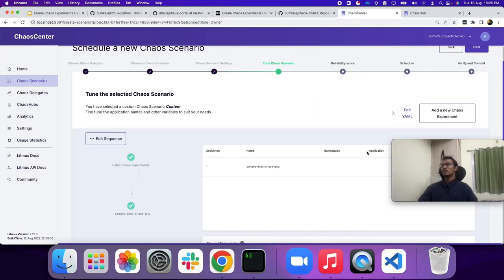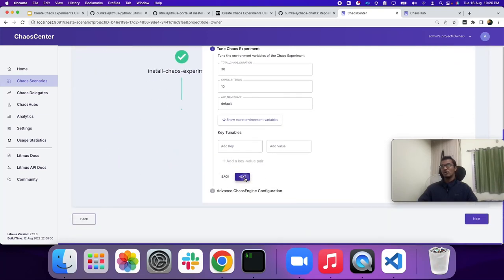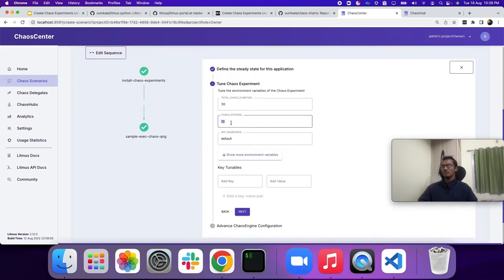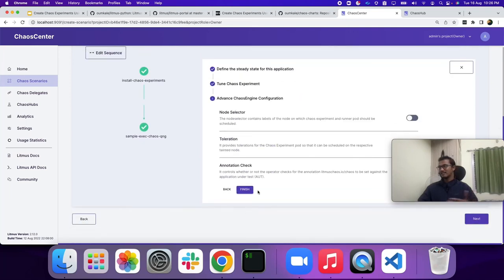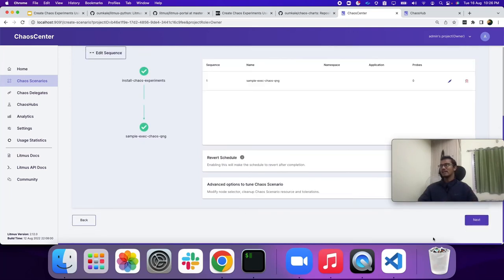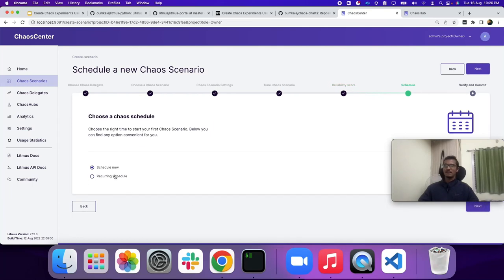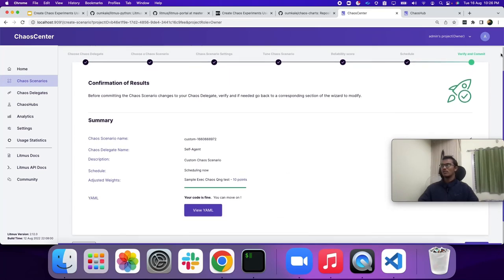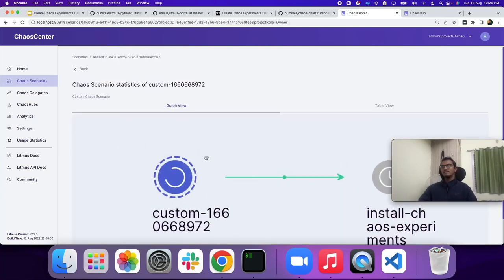Another way is directly bundling. Next, we can update our environments or kiosk interval and all. App namespace, default app, and labels and all, whatever we have updated in that manifest, will get reflected here. And we can actually now schedule, we can set the weightage. There are ways like schedule now, and recurrent ways like cron jobs are also supported. Now let's finish. We have scheduled our experiment, whatever we have created. Now let's see that.